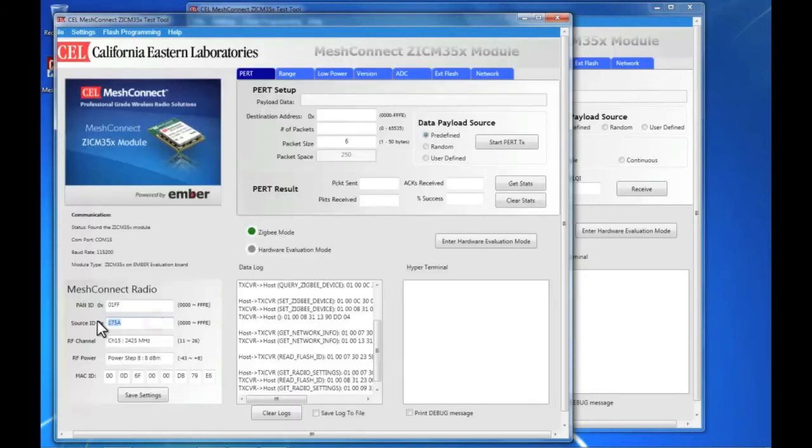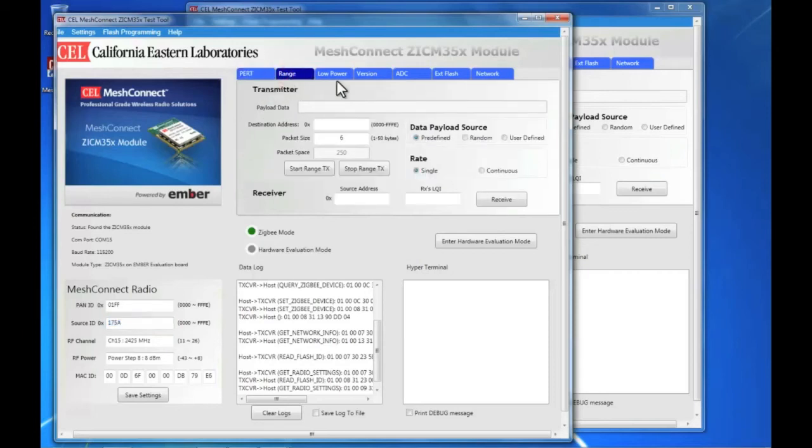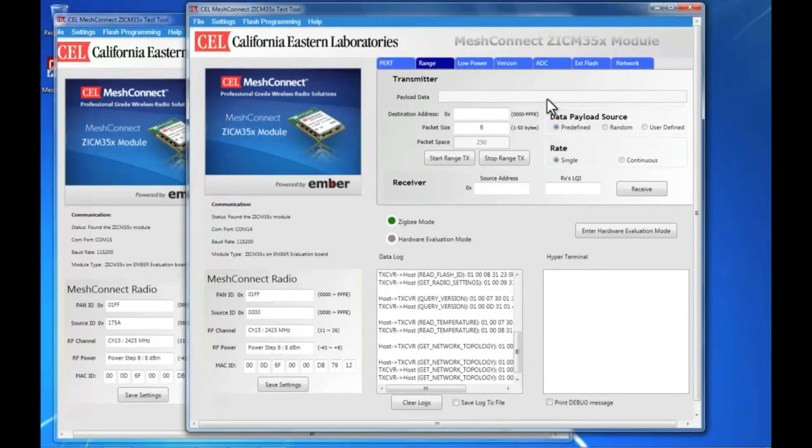On the end node interface, let's copy the source ID to the clipboard by hitting Ctrl+C. Then let's go up to the Range tab, select it. Then let's head over to the interface for the coordinator. Let's paste the source ID under destination address. Set the rate to continuous. Then click on Start Range Transmit button.